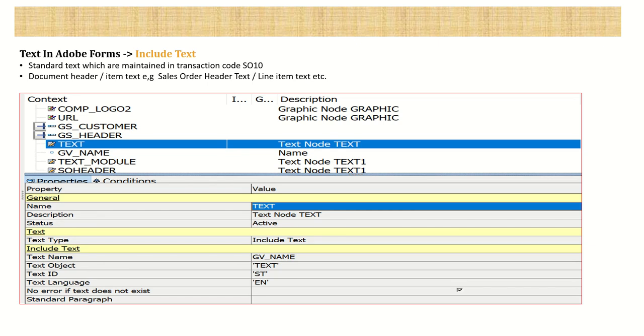So the next topic in our Adobe form that we are going to learn is text in Adobe forms. In this session we will learn how to add the include text. Include text means either we can add the text which we have maintained through transaction code SO10, or we can print the long text which is maintained in the document, for example at the sales order header level or line item level.